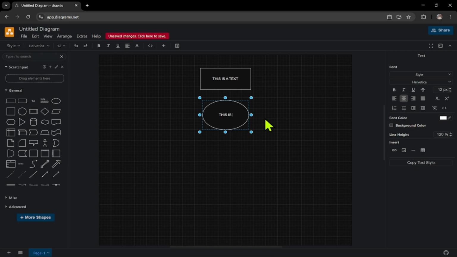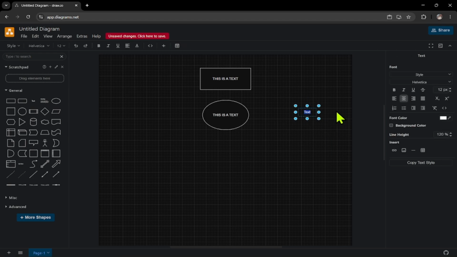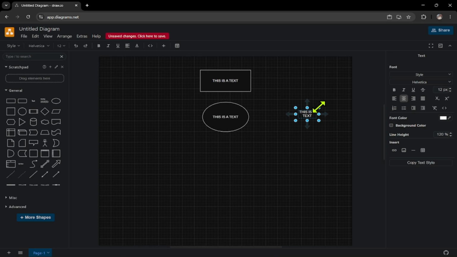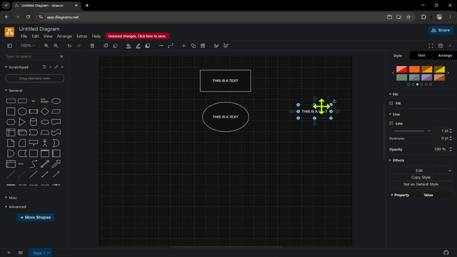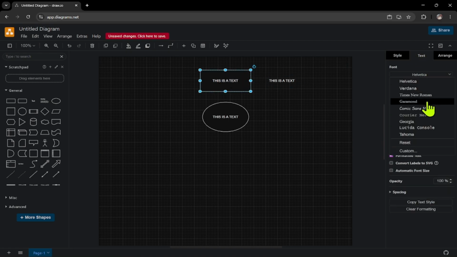Now, to add a simple text note, double-click on an empty area of the canvas. A text box will appear. Type your note, label, or explanation. You can also drag a text shape from the left panel if you prefer. To change the text style, select the text box and use the options on the right side. You can change the font size, color, alignment, and other text settings.